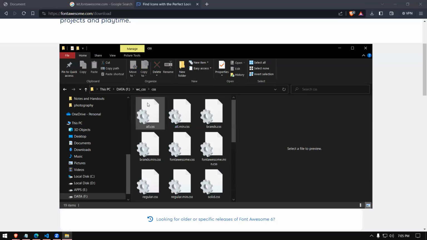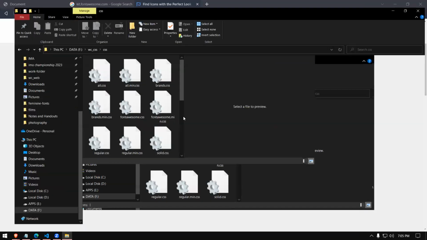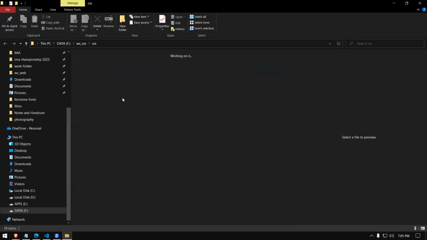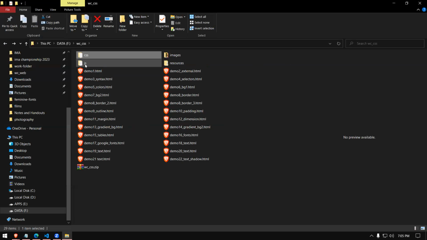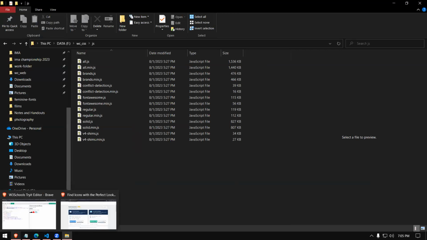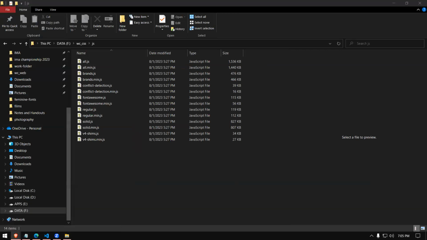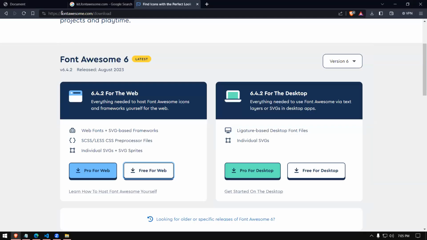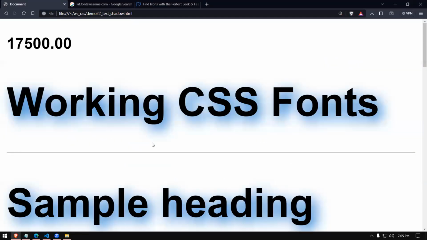So if you go inside the CSS folder, we have all these files, okay? And then we have the JS folder. We have some of these files, okay? Let's link them and see if it would work with that. Everything will not work because we don't have a professional account. Right, let's go to the document.